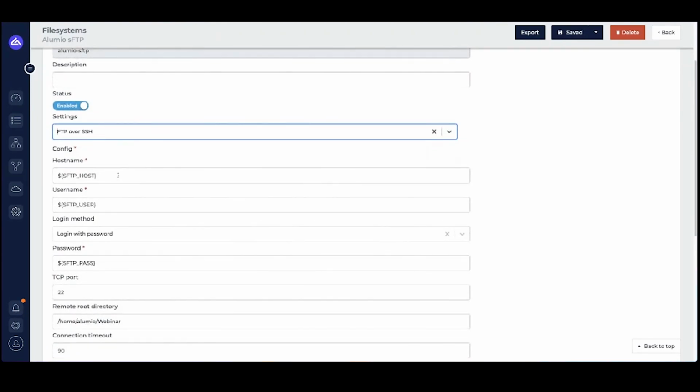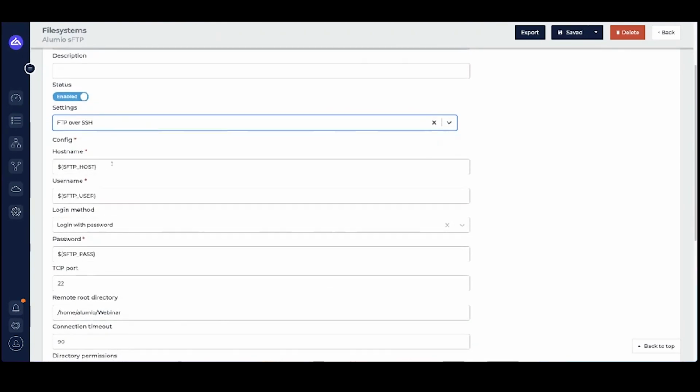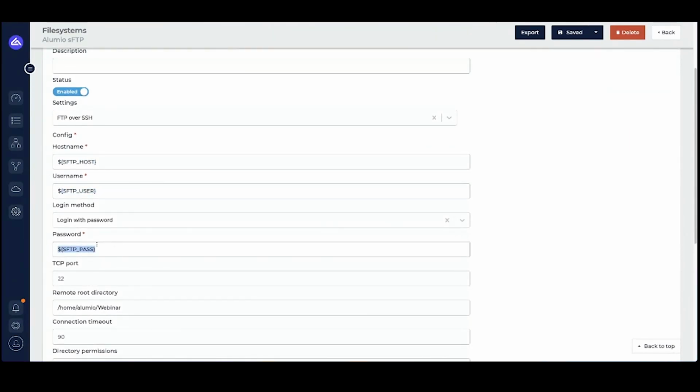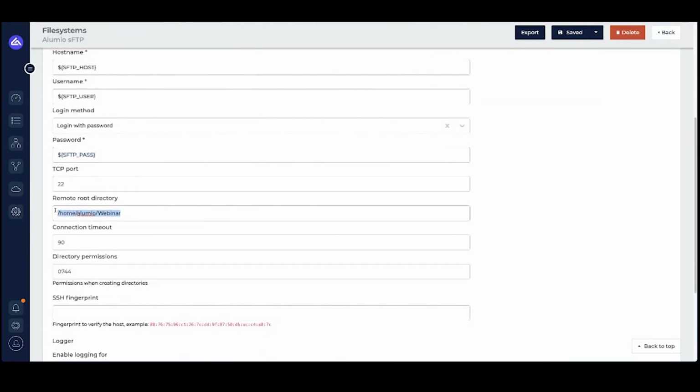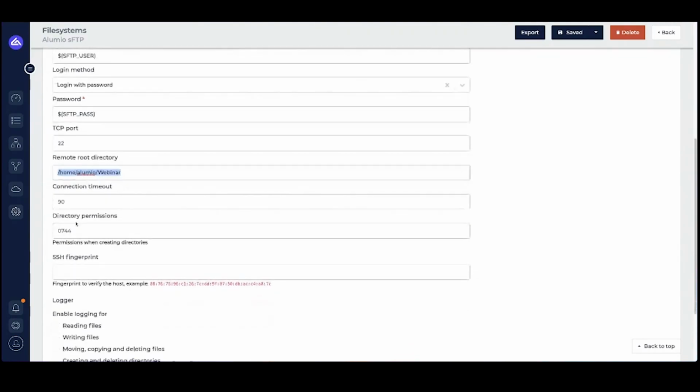Then down here we can see the specifics of this file system. So we have a host, which is also an environment variable, a username, and a password in this case. I've also defined a root directory where Alumio needs to connect to, and the rest of the information I've left as is. Now I will go ahead and press save again.